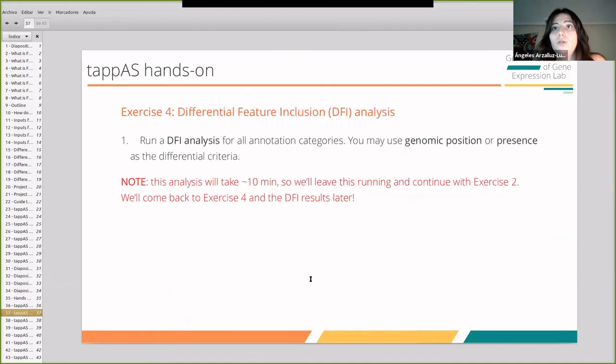Now we're gonna change the order of things slightly because the differential feature inclusion is the one that takes the most time. So we're gonna start running exercise 4 and then we're gonna go back to exercise 2 and I'm gonna leave you a few minutes for you to do stuff on your own. So if we open.